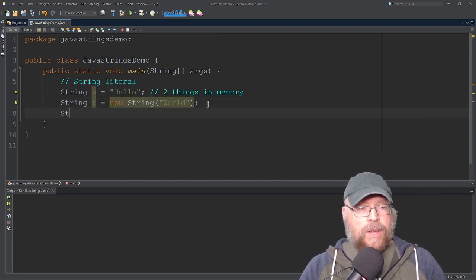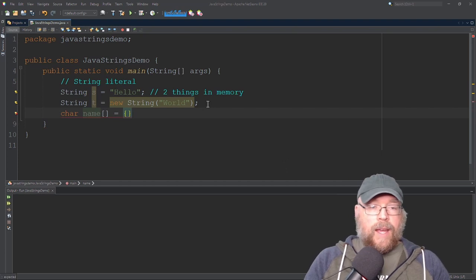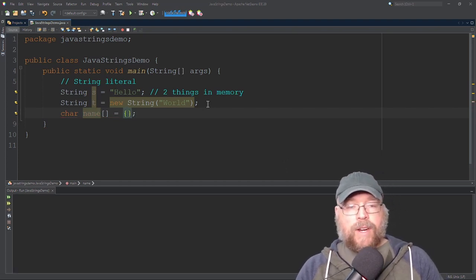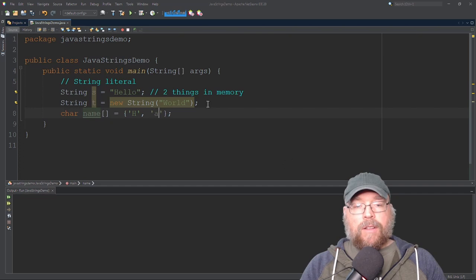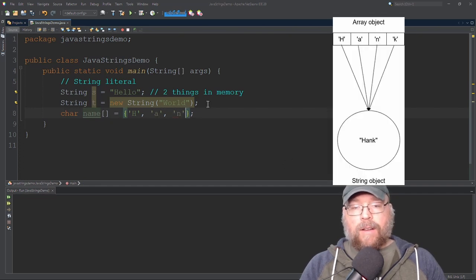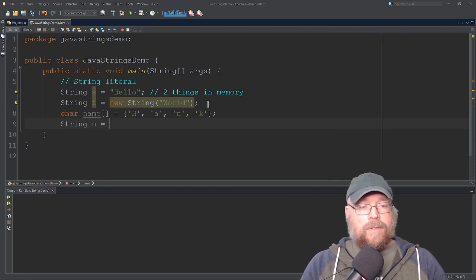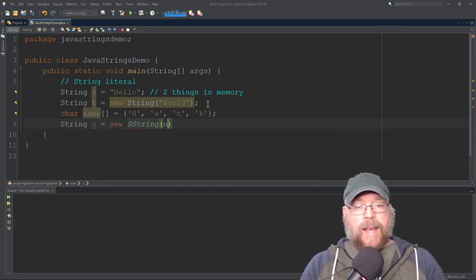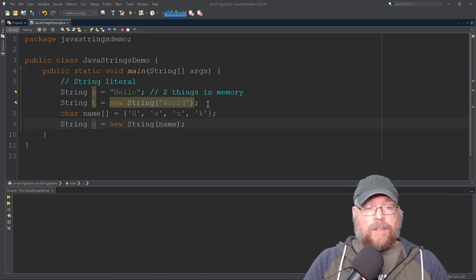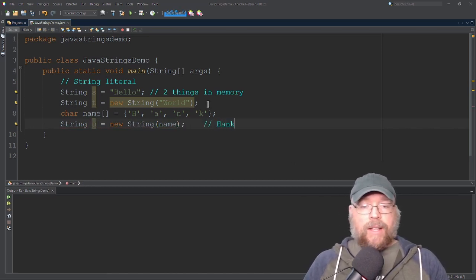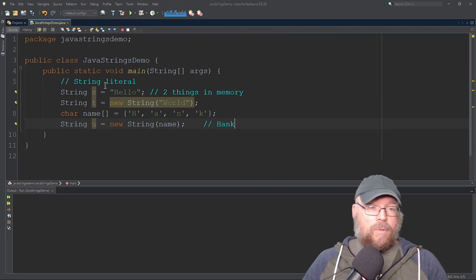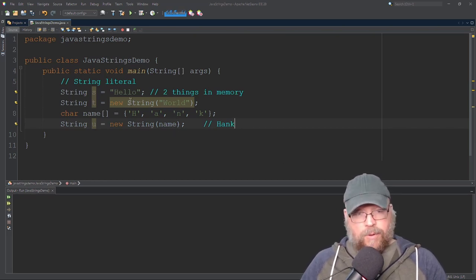Now, let me show you another way that you can create strings. You can take an existing character array, let's say something like name, and we can give that character array to the string object, and it will extract all of the individual characters out of the array, put them together, and make a string. So we'll do something like this: String u = new String, and then we'll pass it the name of our array. So that will create a string "Hank" and store it in that object, right? So we actually have three different strings here and three different string objects, and we've got three different string references.